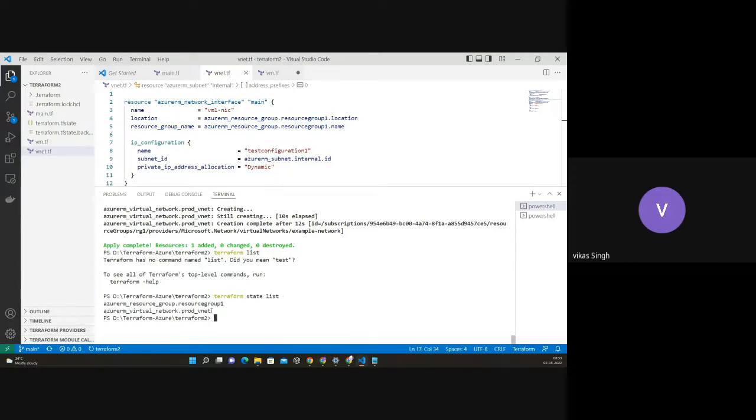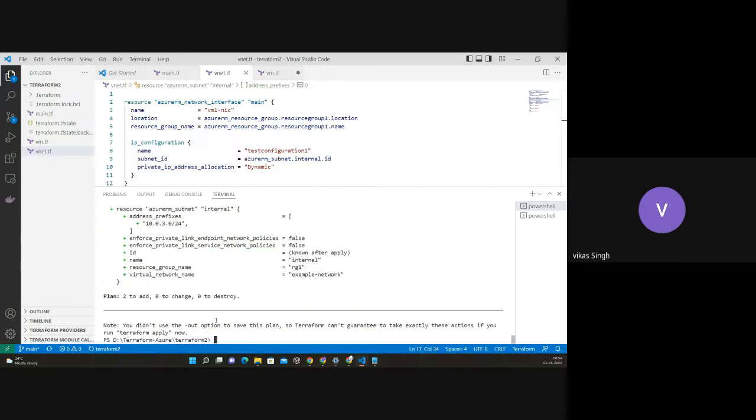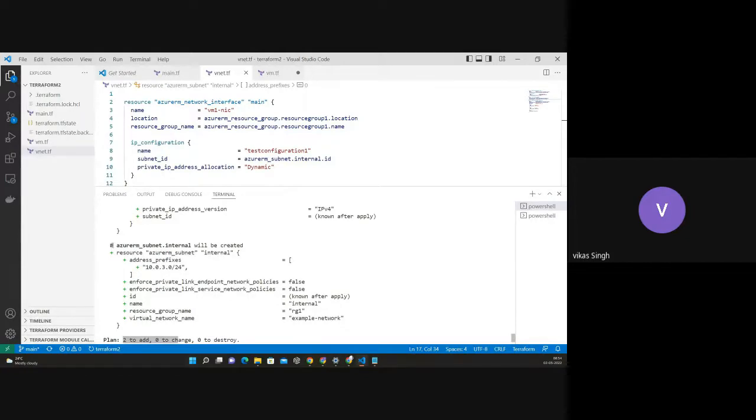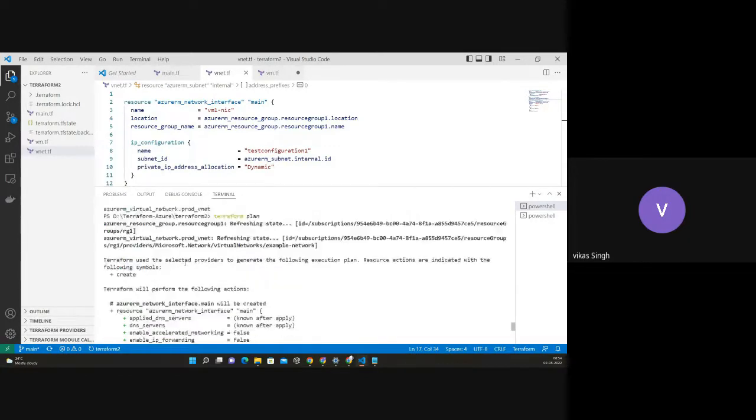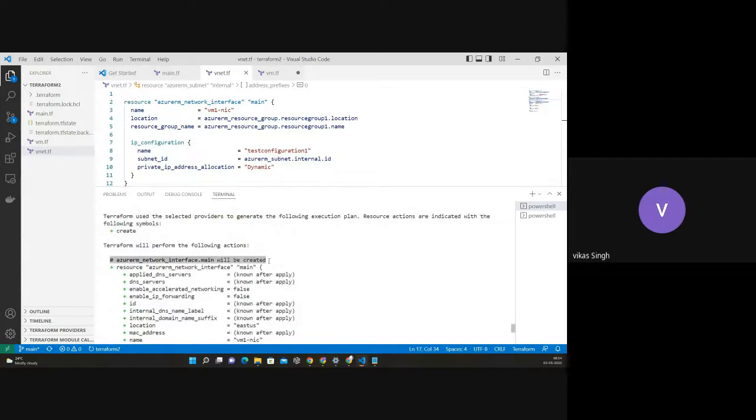We can see there are two resources created. One is prod vnet and one is resource group. The question here is, will Terraform create all those resources once again? Yes or no? So let's do a Terraform plan and see what Terraform is trying to do. You can see it is saying two to create. It is trying to create a subnetwork and a network interface.